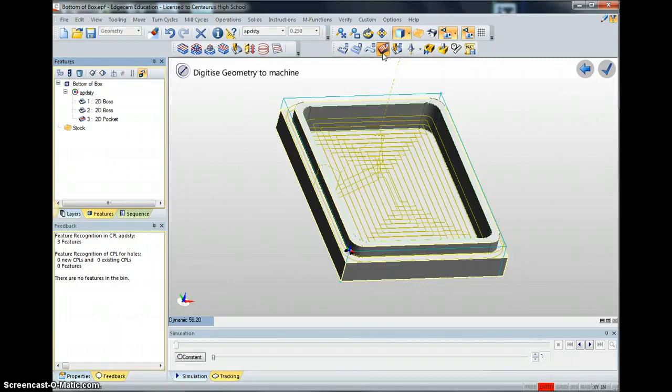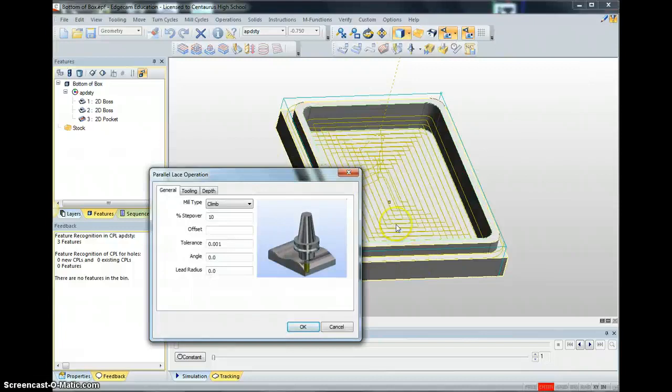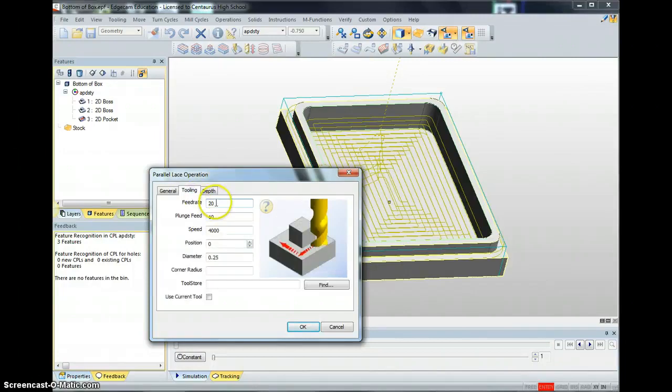To parallel lace, you click that button, and if you have a curved surface here, you just click on the curve, and then you push enter twice. And then it will just match every curve that you have in here. We want this again to be optimized, percent step over 25%. And tooling is 20, 10, 4,000.